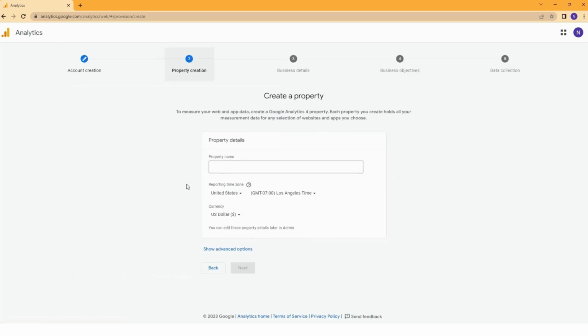It's time to create a property. A property in Google Analytics represents a website or app that you want to track. Go ahead and enter your property's name and remember to select your reporting time zone and currency.